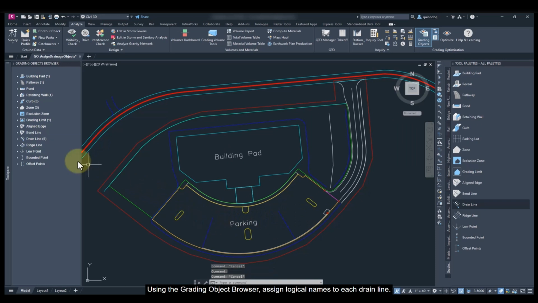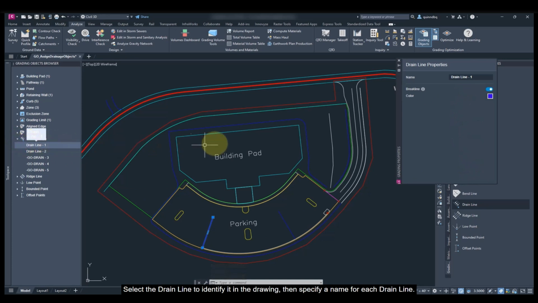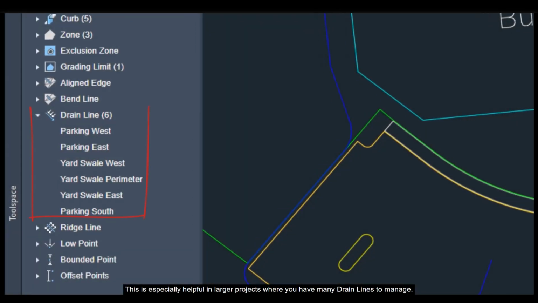Using the grading object browser, assign local names to each drain line. Select the drain line to identify it in the drawing, then specify a name for each drain line. This is especially helpful in larger projects where you have many drain lines to manage.